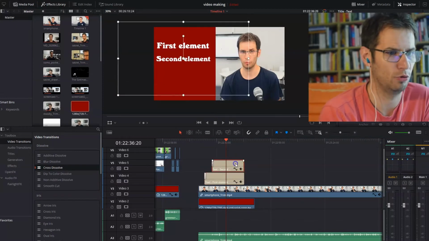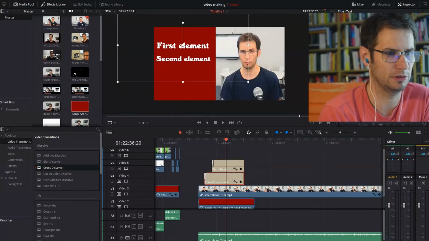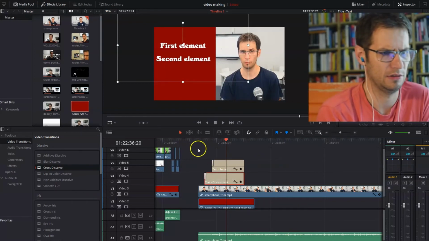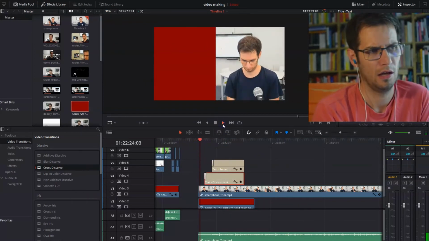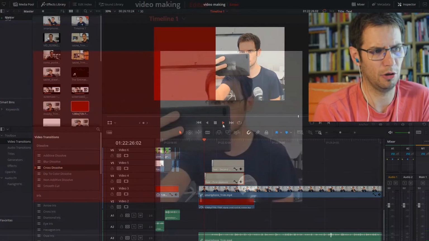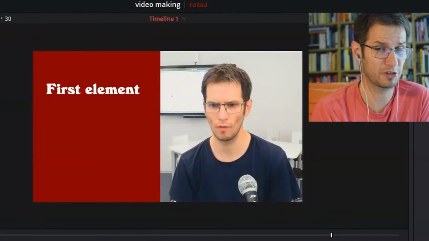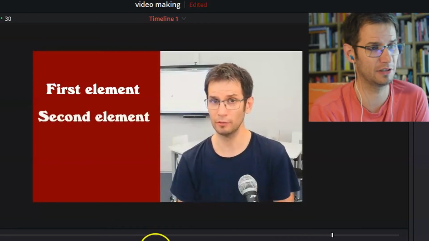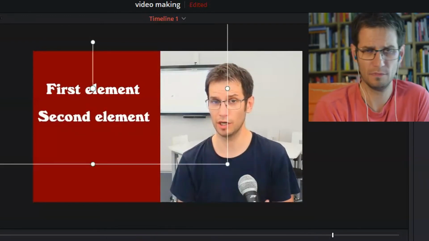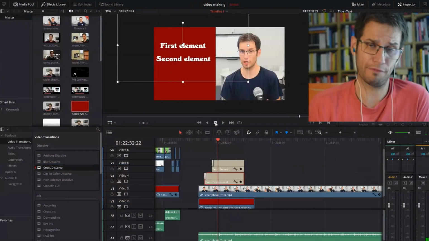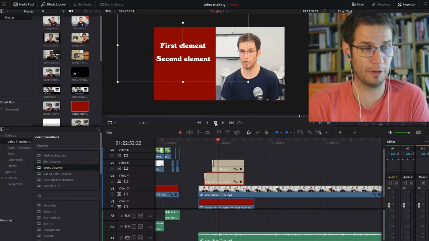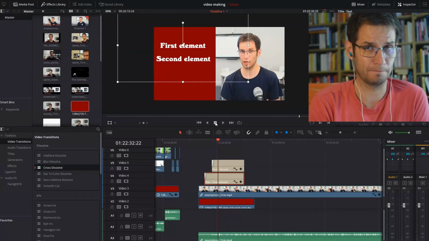It should be smaller as well, so it was 111, so that's just to get the same size. And here you go. Imagine that I'm talking about several things. So first element, second element, and so on and so forth. Now this is a very simple example. And this is also a particular type of design.